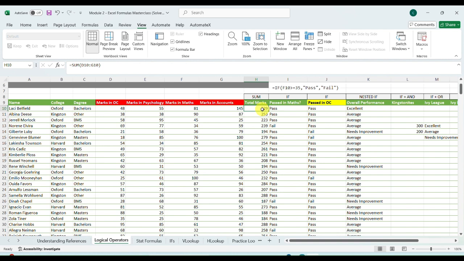So for that, I have not touched this. The reason behind that is we have used a formula of sum. So that's why I have increased the marks in account. I'm taking it back. Now another, see, this was the nested if.